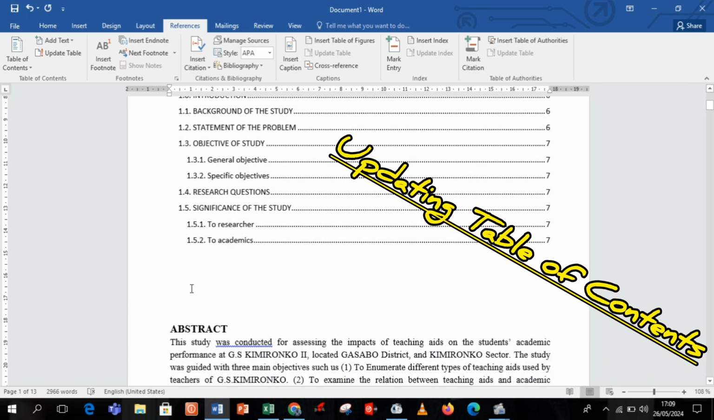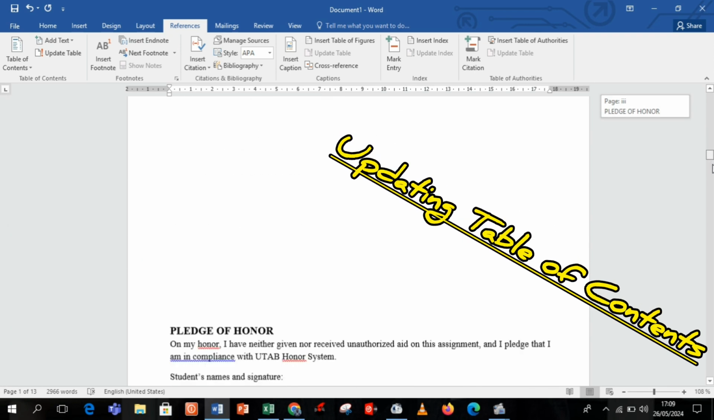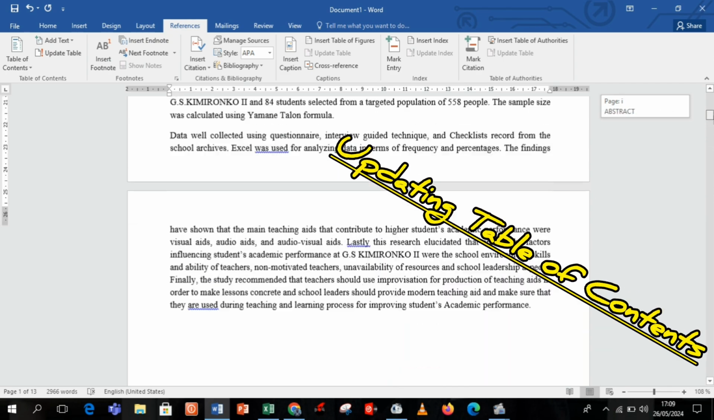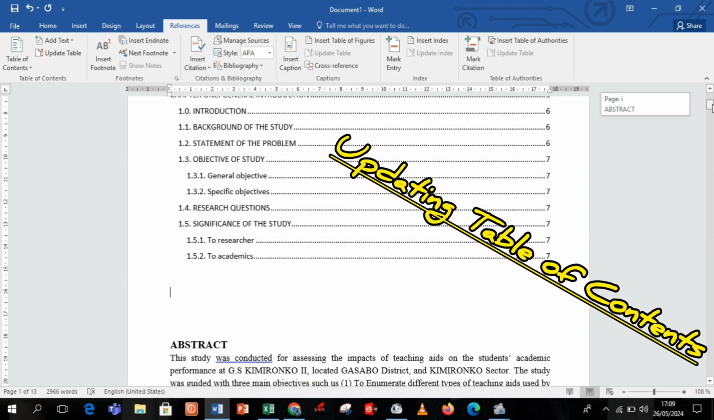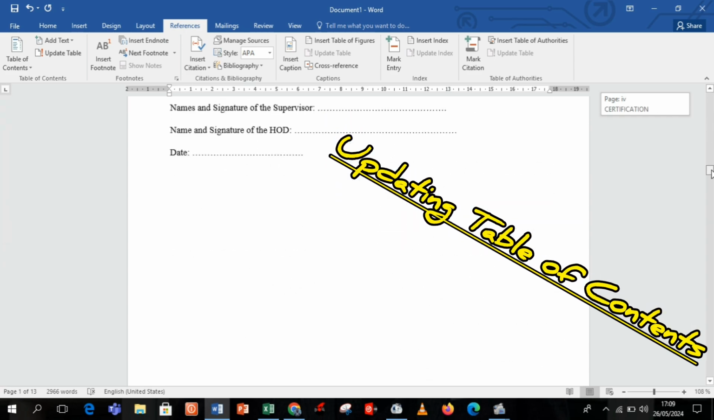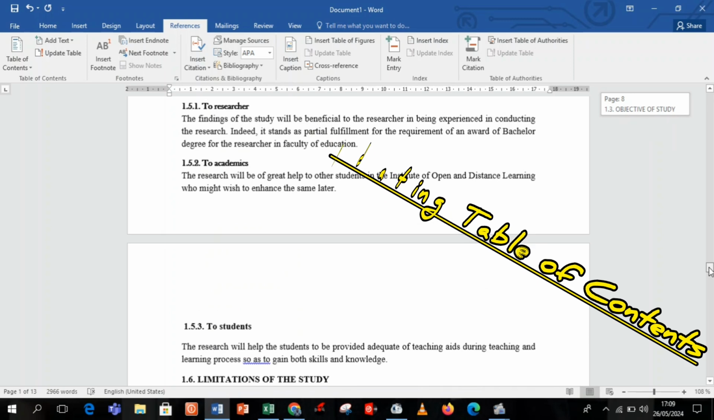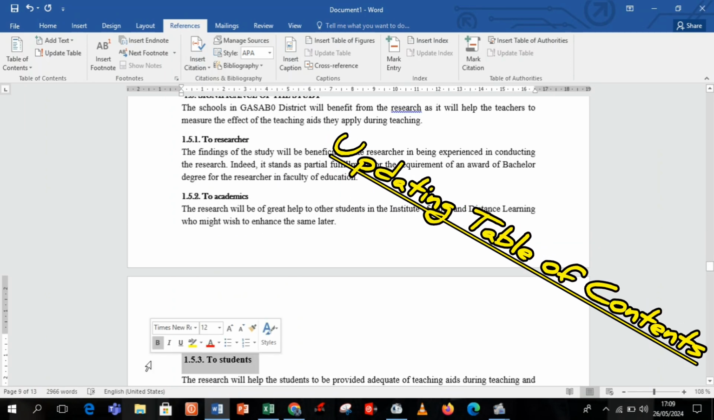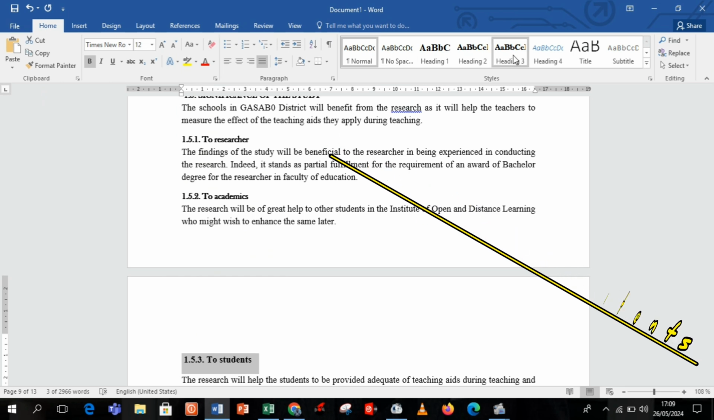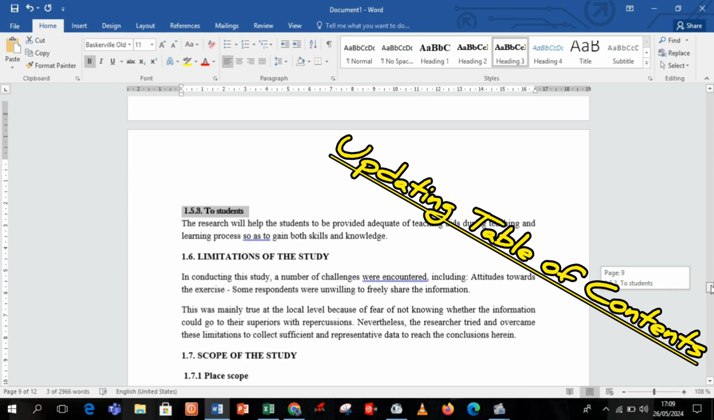So once I want to continue to increase my table of content, I have to scroll down and go back where I stopped. Let me see where I stopped. I stopped on 2 academics and I have to go back there. 2 academics there, okay. 2 students, select home, heading number 3. Then I scroll down.